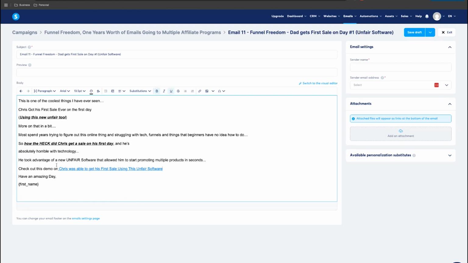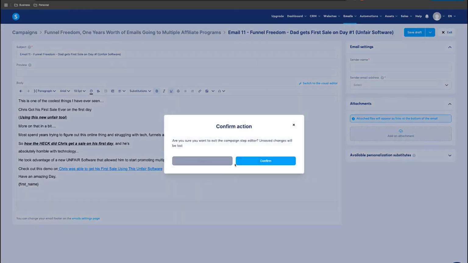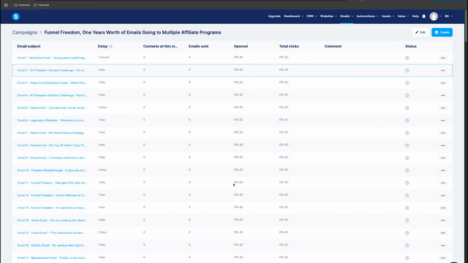Anywhere you see red, you will remove it and then save, and then make sure that it's active. So I'm going to exit all these and confirm. One thing you will want to make sure is as you're going through and updating this, make sure the status on these is green. So this will be a green check mark.